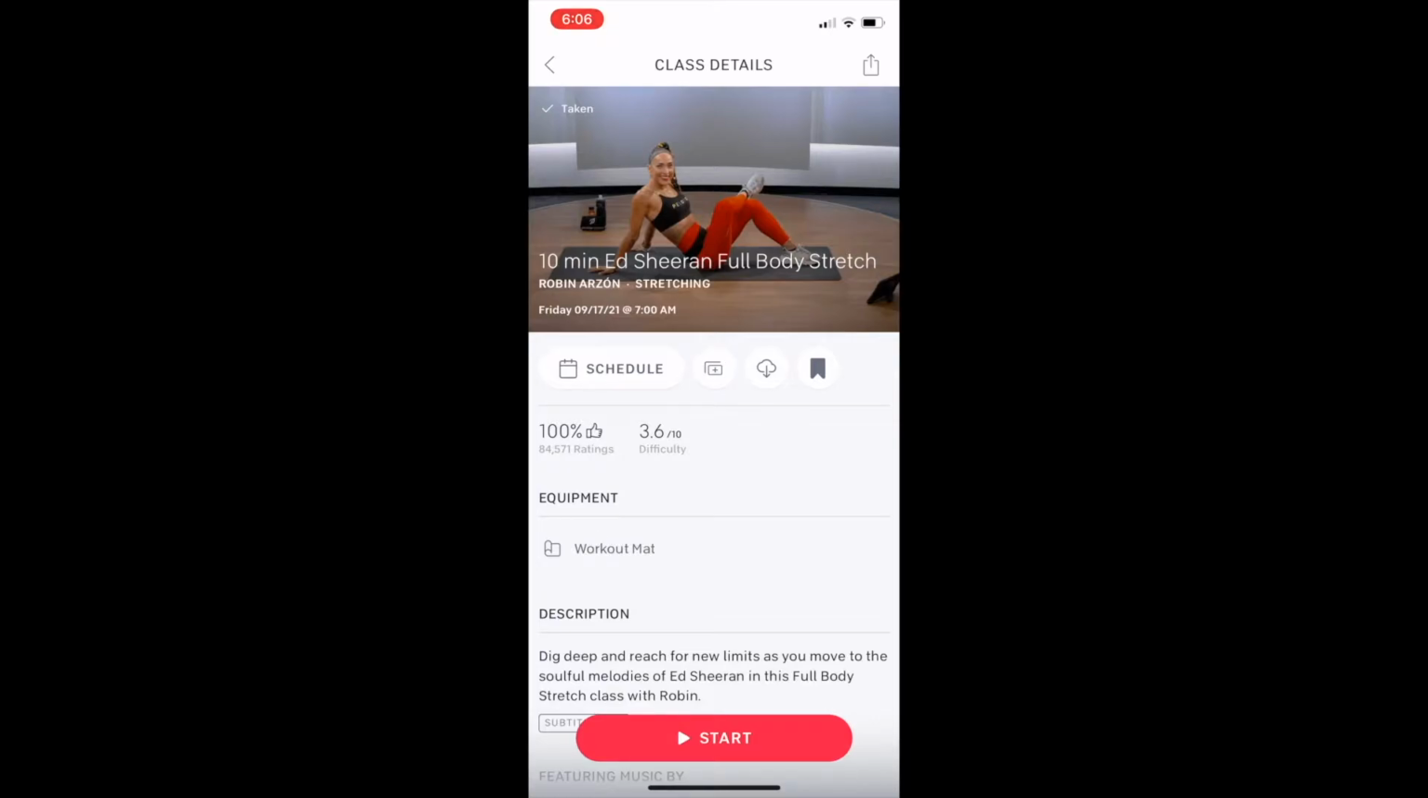If you tap the little squares icon with the plus sign in the middle, that'll add the class to your stack. When you create a stack, it's like creating a short playlist of your workout videos. The idea is that you could plan a couple different workout videos and then start your workout, and the videos will play for you one after another.